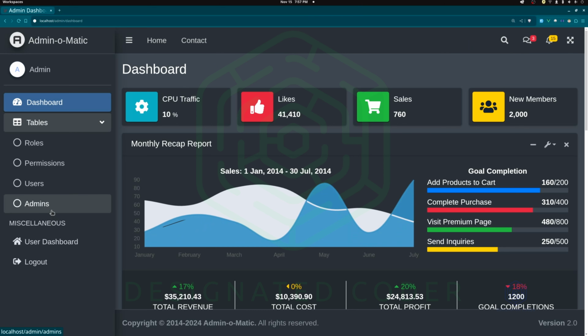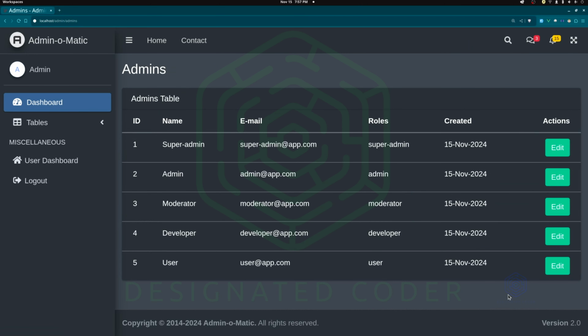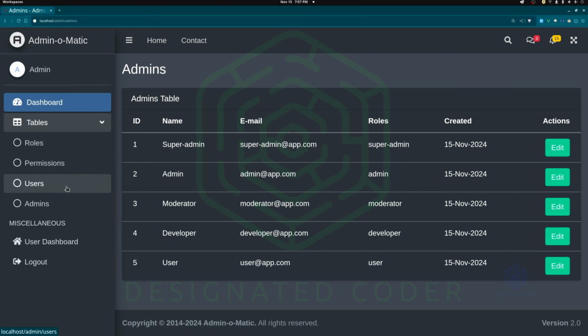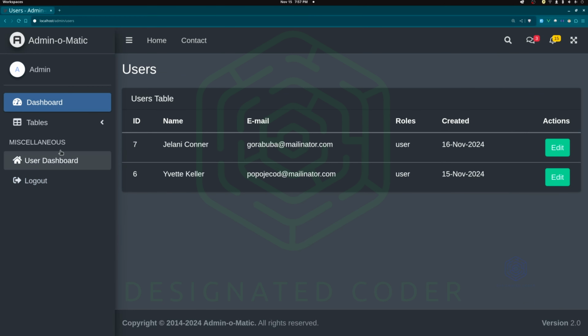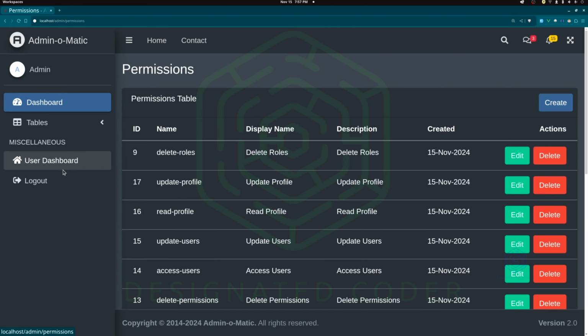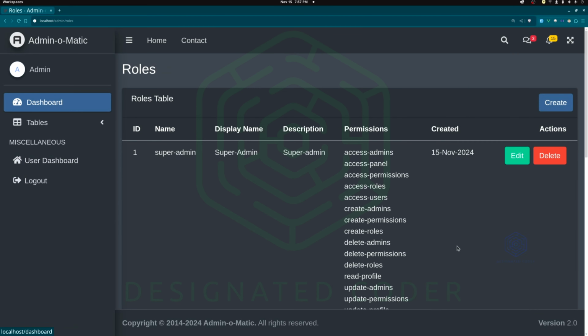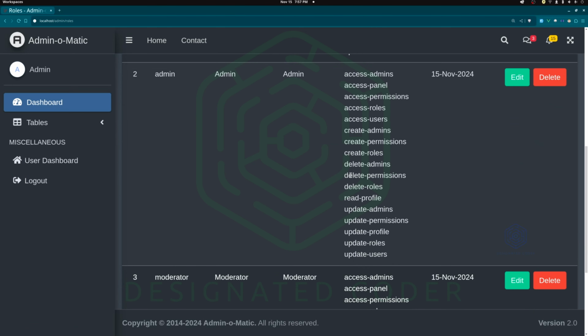Tables. Okay, so we see all of our tables in here. Admins, we have our buttons in here. Users, we have our buttons in here. Permissions, we have all of our buttons in here. And the roles, yet again, we have all of our permissions in here.